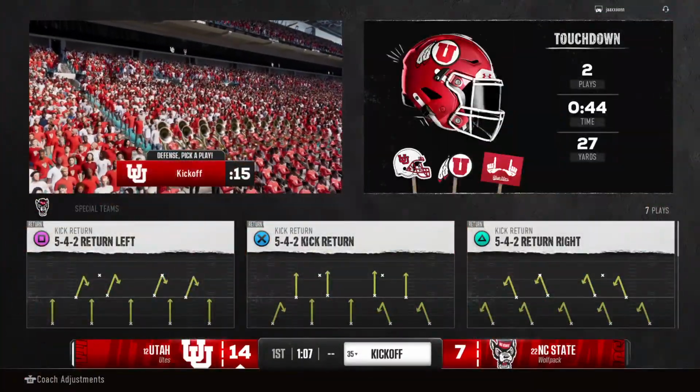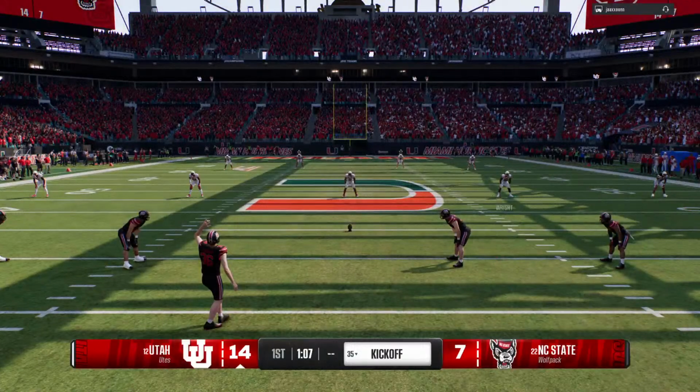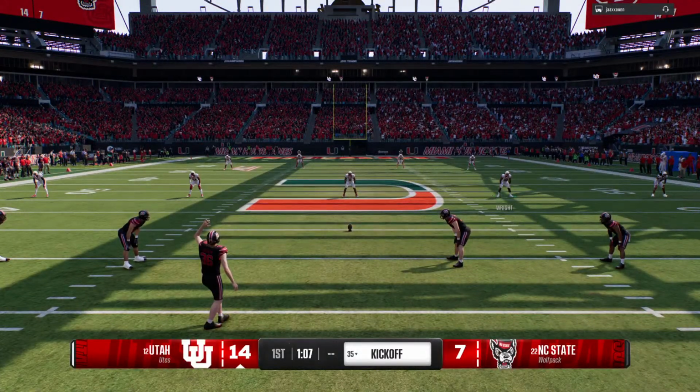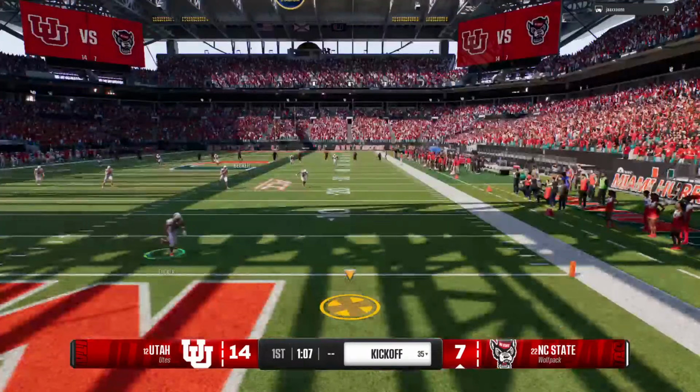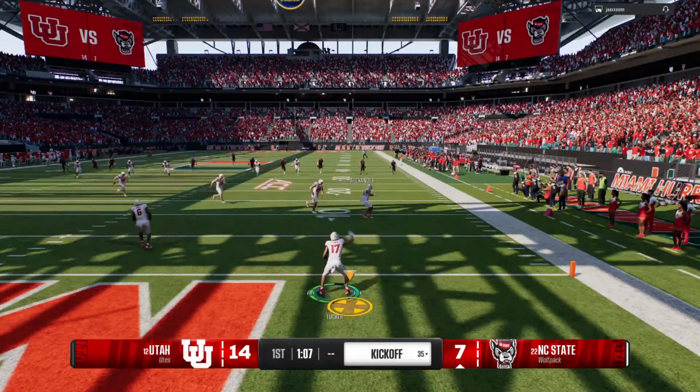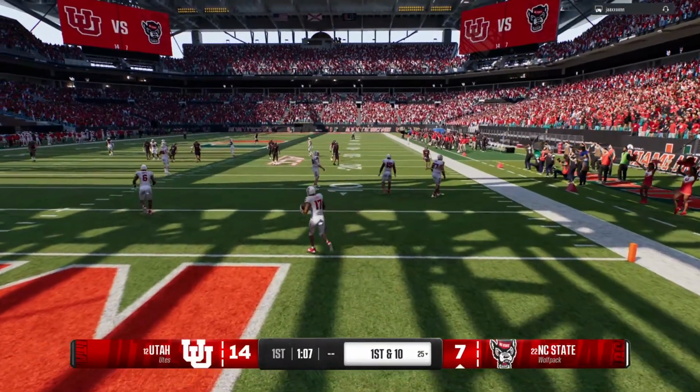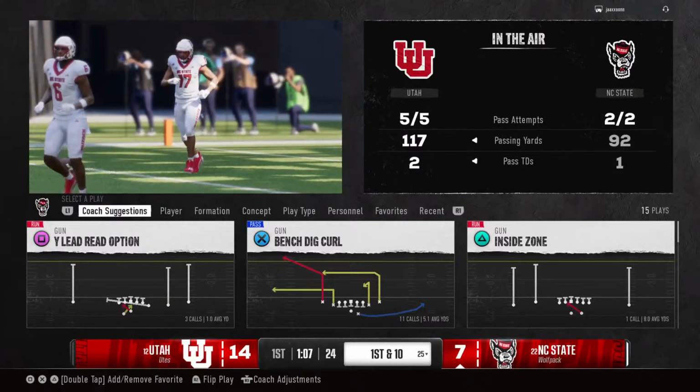And he tacks on the extra point. Lining up to cover the kick after that touchdown drive. No return coming. He'll call for the fair catch.